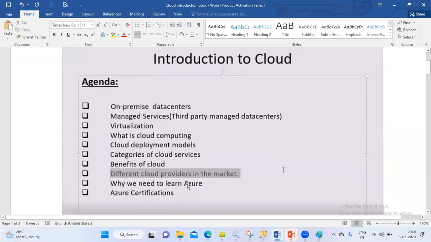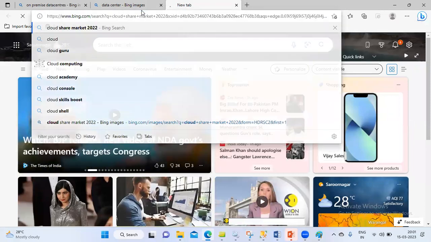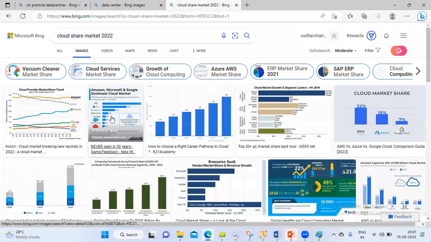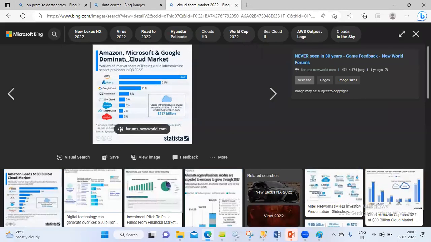Okay, why do we need to learn Azure? Azure is developed by Microsoft, right? Let's take the cloud market share in 2022 as an example. What is the cloud market share in the 2022 statistics? Let's see one of the diagrams. Out of 100, 34% is occupied by AWS.